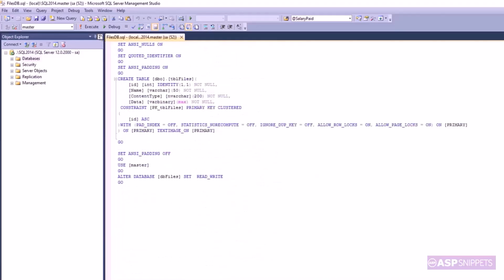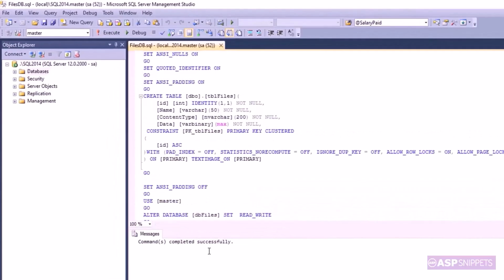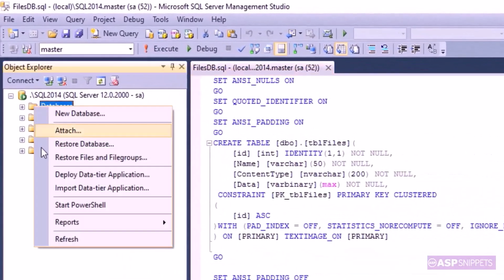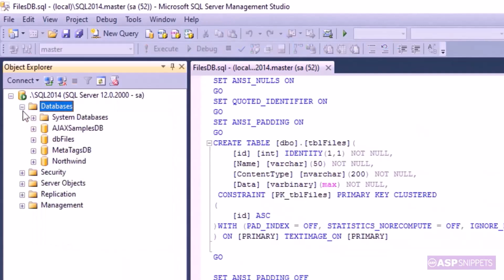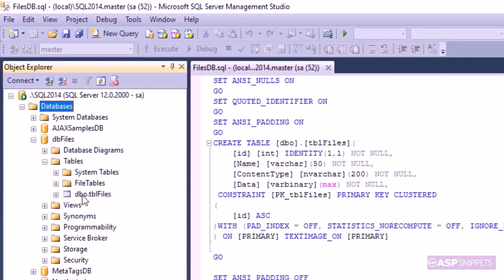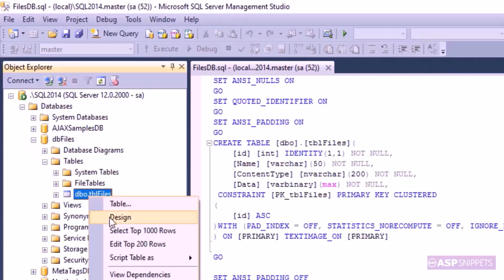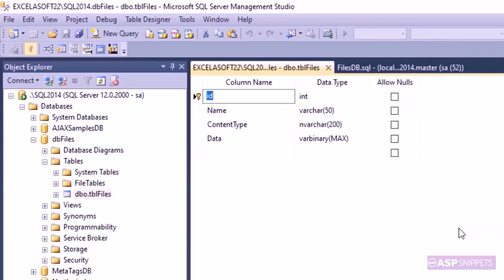The next thing is to execute this SQL file. As you can see, the database has been created and also the table has been created. The table has 4 columns: ID, name, content type, data. ID will be the file ID, name is the name of file, content type is the content type of the file, which is Excel file. Data is the actual binary data. That's it from the database.